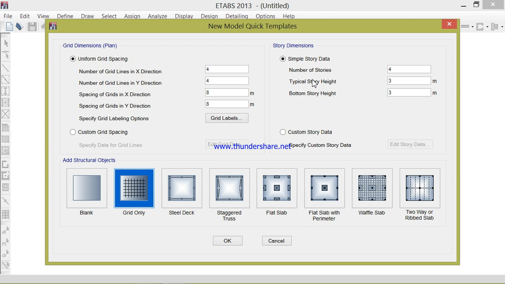Now in this new model quick template, we need to enter the information for the current model. There are two sections: one is grid dimension, another one is story dimension. In grid dimension, we are going to enter the number of grid lines that we need to construct along x and y direction, and spacing of grids along x and y direction. When it comes to story dimension, we will be entering the number of stories that we need to construct and the height of each story. If the grid spacings are not uniform, we will want to go for custom grid spacing.